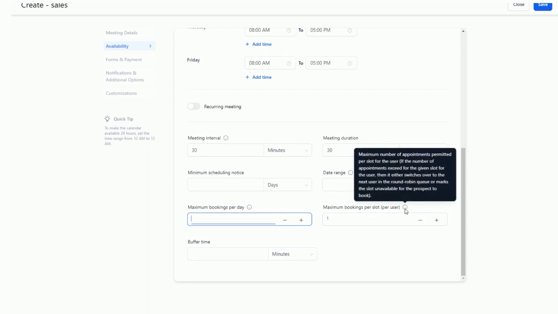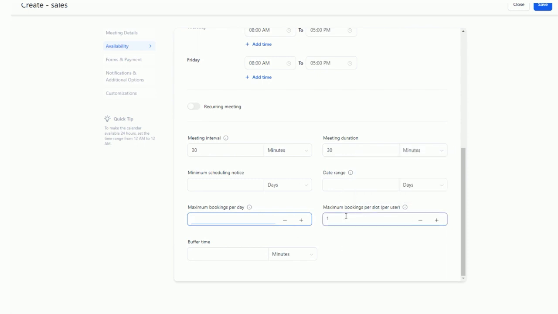And there's a little note here, maximum number of appointments permitted per slot for the user. If the number of appointments exceeds for the given slot for the user, then it switches over to the next round robin queue and marks the slot unavailable. Really cool little tool here. Buffer time, how much time do you need in between each meeting? Sometimes people book 15 minutes so they don't do back-to-back meetings.